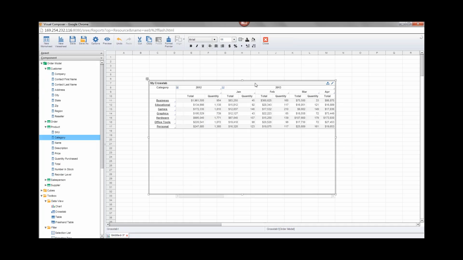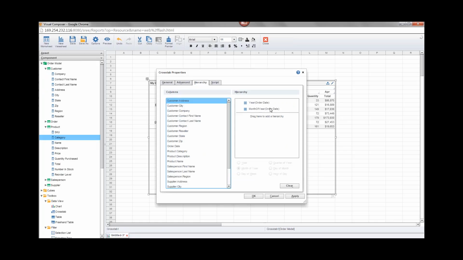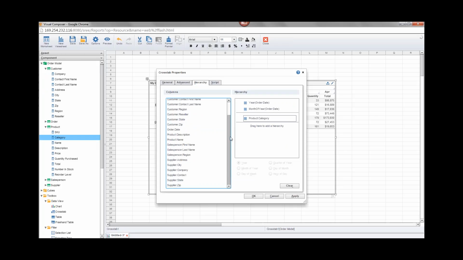Right, so again, I'll right-click on the crosstab, select Properties, open the Hierarchy tab, and then I'll define a new hierarchy. I'm going to leave the date hierarchy alone, but add a new hierarchy here that goes from product category. Right, so I'm defining a new hierarchy, product category, and then the next level of this hierarchy is going to be the product name, which I know is here somewhere.